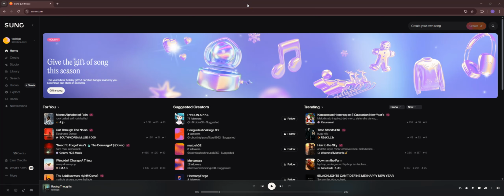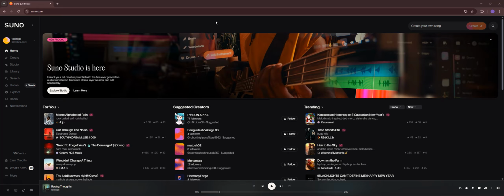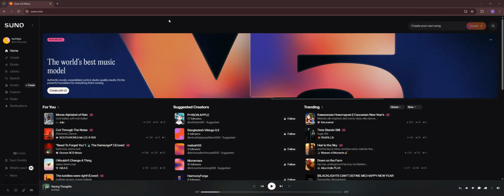Today we're going to be testing out the AI tool called Suno, and basically it's an AI tool to create AI music. So we're going to test out to see what we can do with this for free without having to upgrade to the paid version, and trying to see how good the music will actually be.